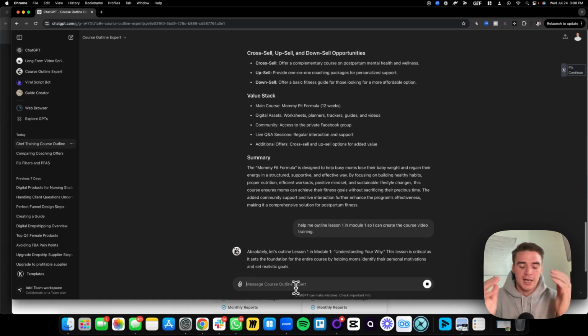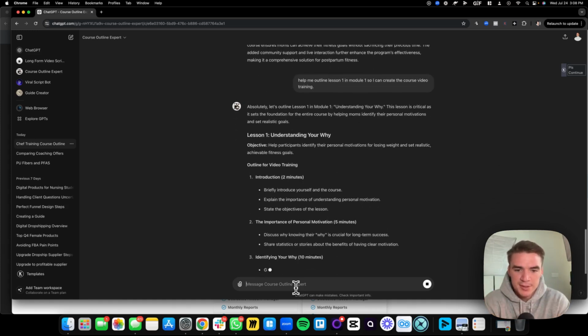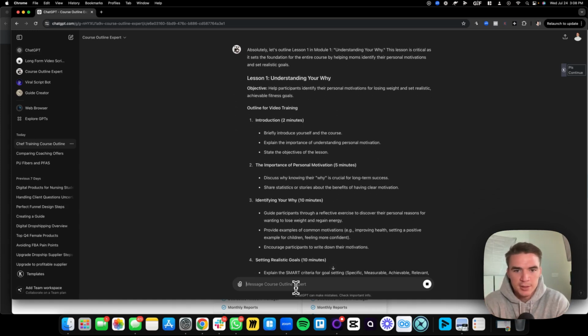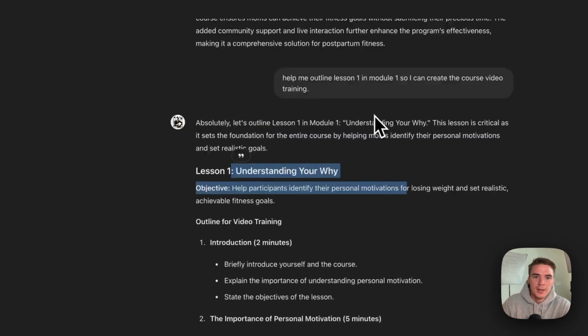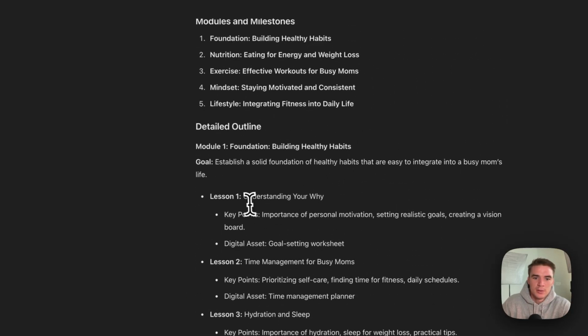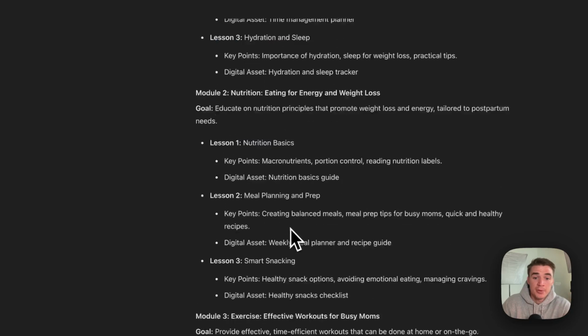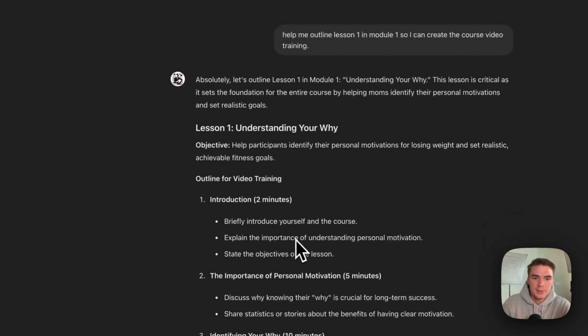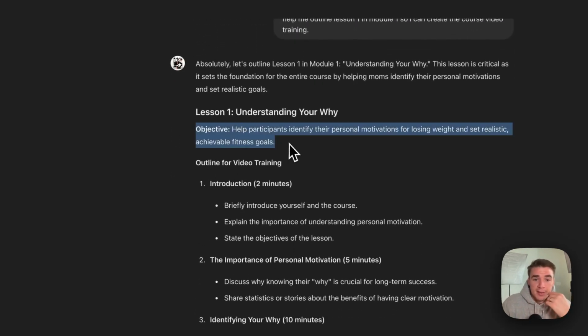Guys, it's so dumb simple. So many people overthink this stuff, right? Boom. Look how clean it is. Understanding your why. So if we go up to lesson 1, module 1, understanding your why, it remembers what you say and what it gives you. Okay. So objective: help participants identify their personal motivations for losing weight and set realistic, achievable fitness goals.